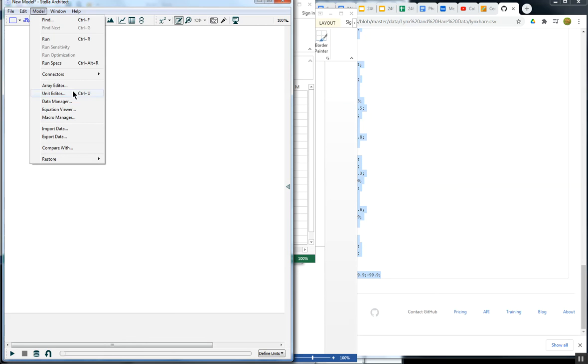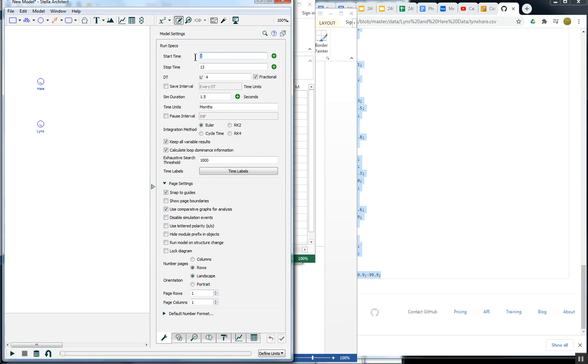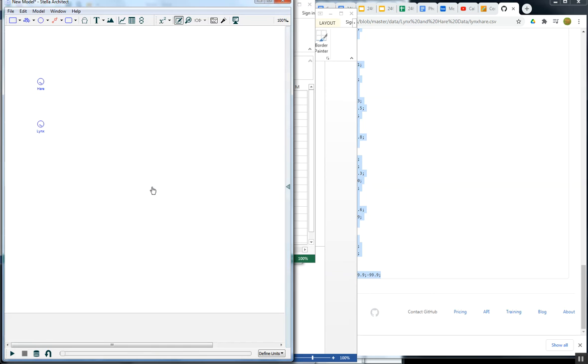I'm going to have to go to time, run specs, and I want this to go from 1897 to 1935. And this needs to be in years. And it is important that the time units match, because it's trying to match the data in my spreadsheet. And my data has a column that's titled years. This needs to say years. I have hairs. This needs to say hairs. I have linkses. This needs to say linkses.